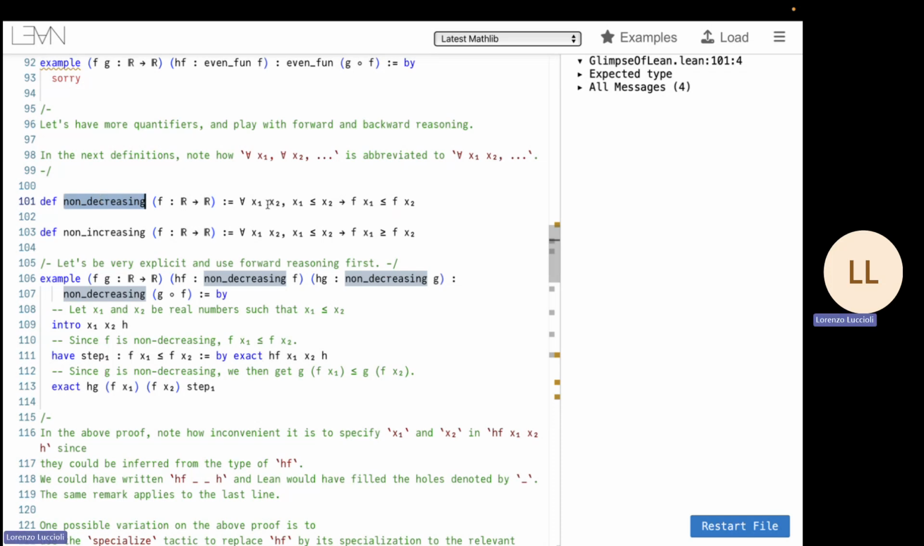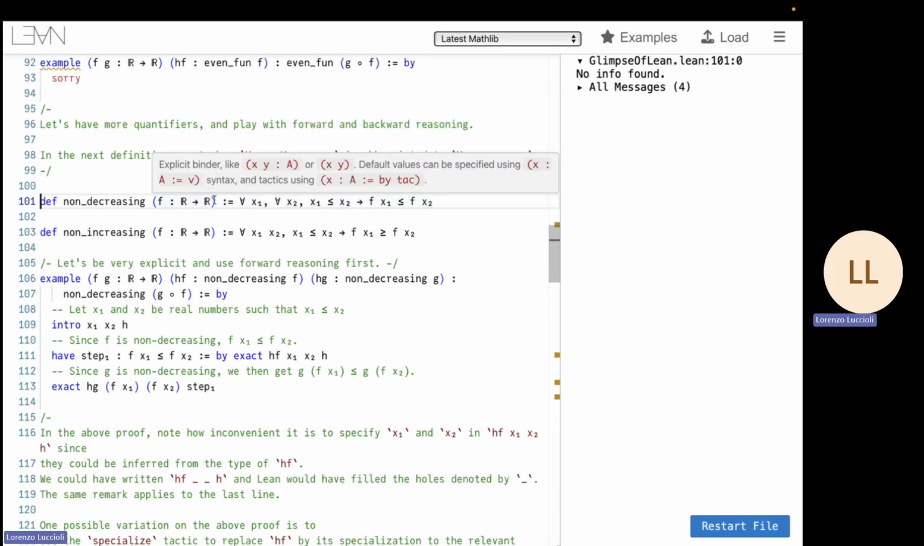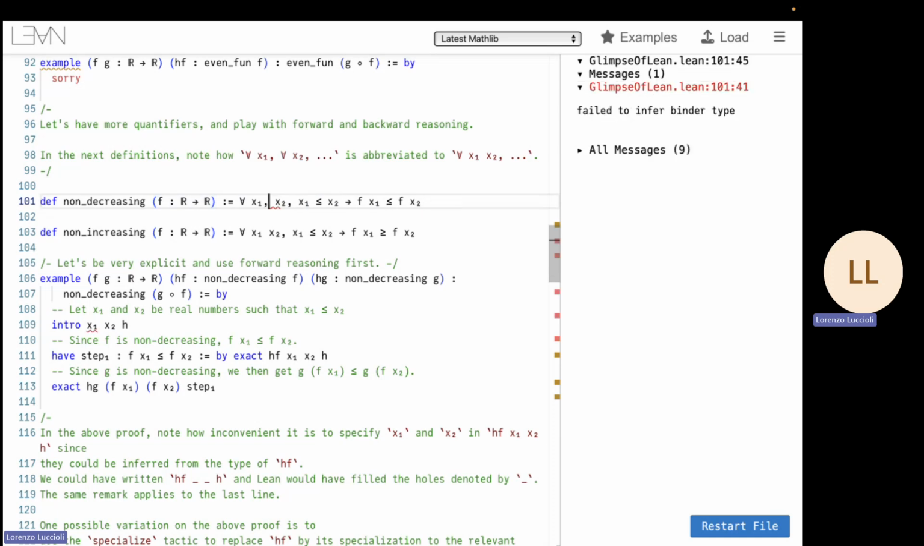But the difference here is that we're introducing two variables at once, and that's just syntactic sugar. So this, for all x1, x2, we're saying if x1 is less than x2, then the same order relation is maintained in the images. And we can introduce x1 and x2 at the same time. We could have also done something like this. So we could have written for all x, then for all x1, then for all x2, etc. But Lean allows us to introduce them at the same time.